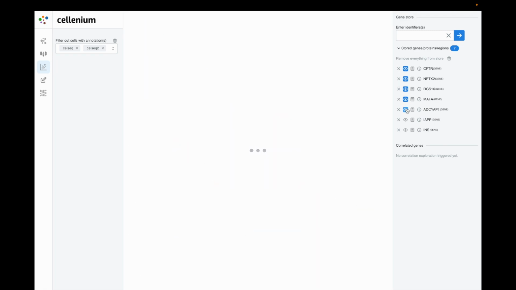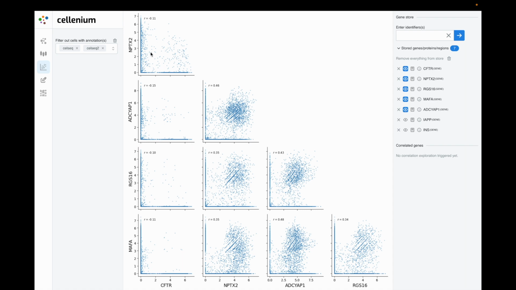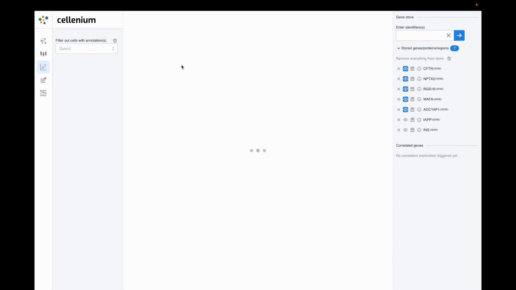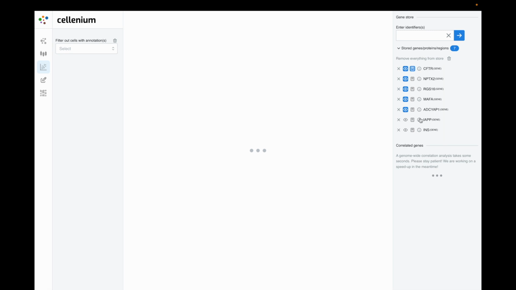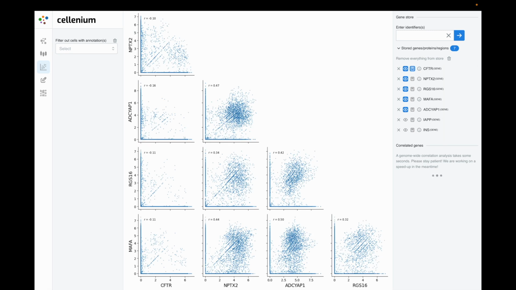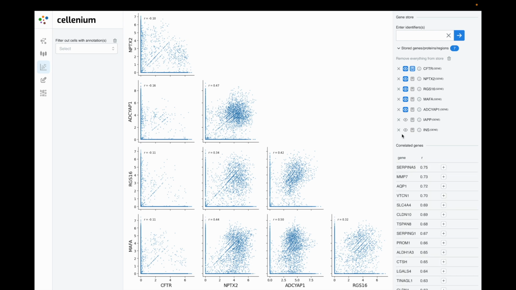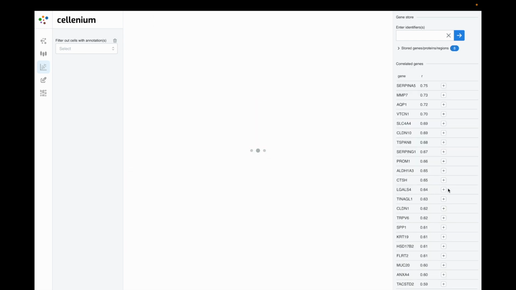In the co-expression analysis section, you can generate pairwise scatter plots between selected genes. Again, you can filter out cells using the filter out functionality. You can also find co-expressed genes for any gene of interest by clicking on the calculator icon next to a gene, which triggers a transcriptome-wide correlation analysis.